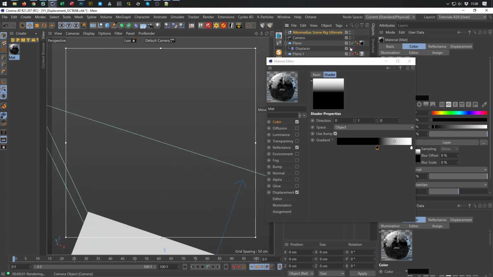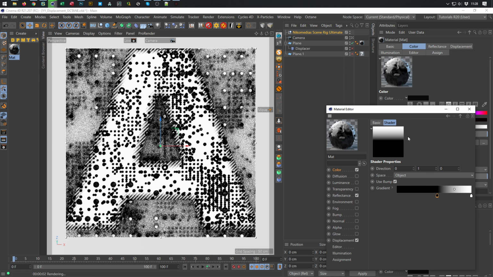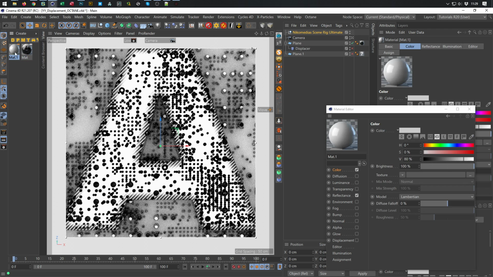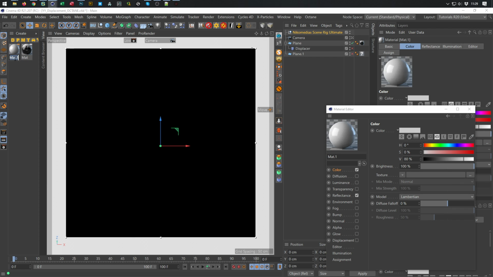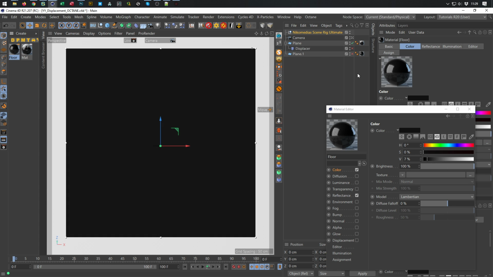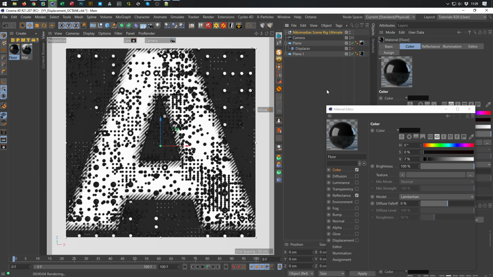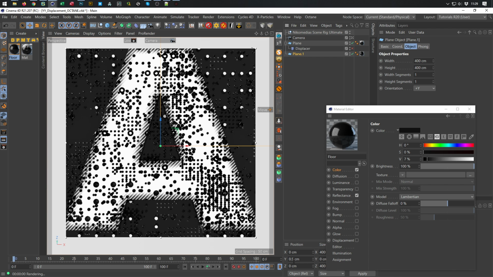Let's go in the camera again. Oh yes, that looks nice. Tick. And make another material, maybe just a black material for the floor. Or not black, so something like this, and give it to the floor. And go with the floor, maybe a little down here.